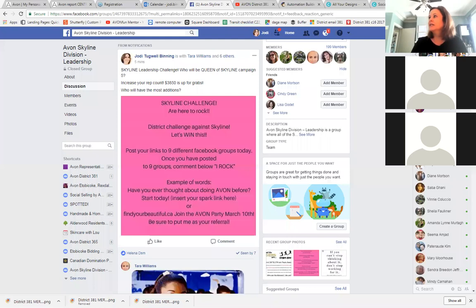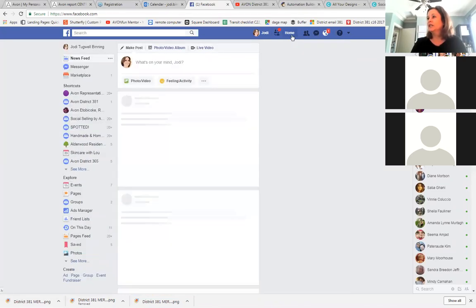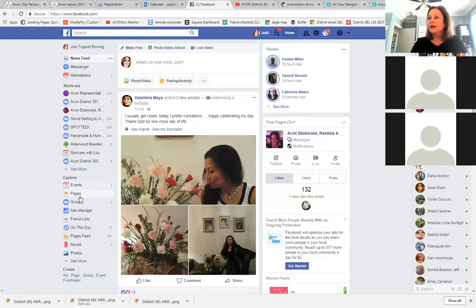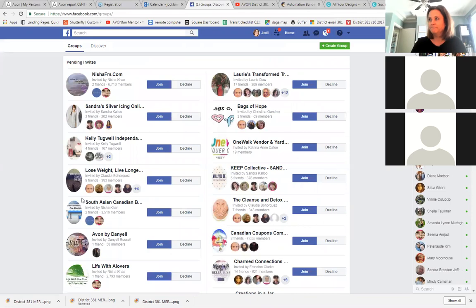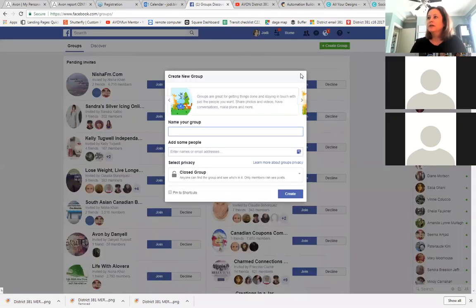So here we go. I'm going to share my screen. So from your personal profile, this is what you're at. Okay, let me just make sure I'm at my home page here. Okay, and way down here, it says groups. You click on groups. Up here is where you go create a group. So you need to create your group. So I'm going to do a group for training.